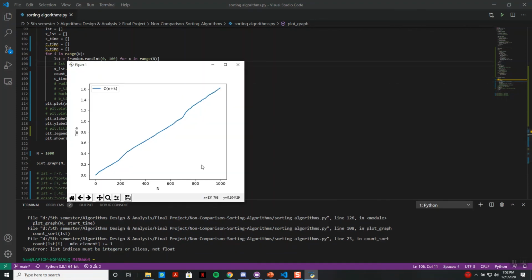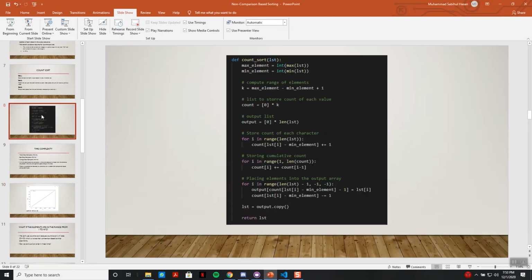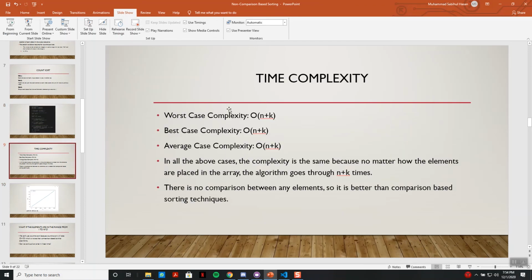As you can see, for 1,000 elements, or for n with a size of n, the relationship is quite linear. Here's a snippet of our Python code. The time complexity of the algorithm is given below.